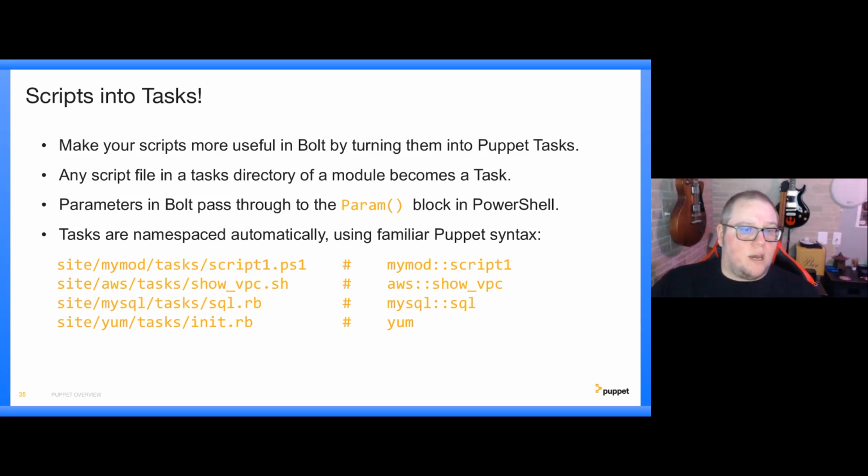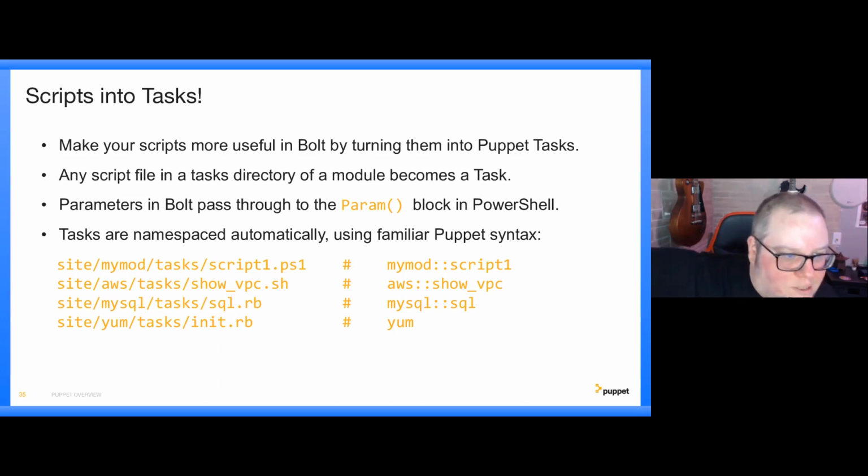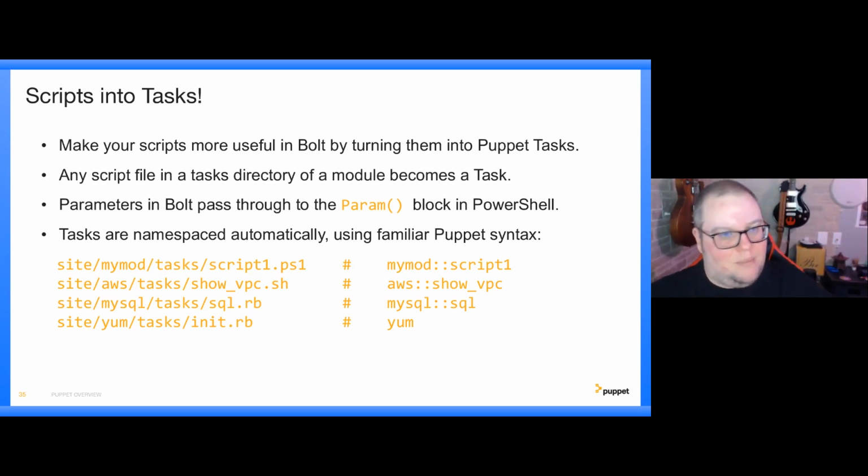And then if you're familiar with how Puppet namespacing works, this is going to be very similar. The idea that this PowerShell file thrown in a task folder is now referred to by the name of the module or project you're working in, and then the name of the actual file that's running here. So it figures tasks are going to be tasks. That makes it executable as a Bolt task, but you're going to actually see these two things put the name together. So again, here, AWS show VPC is AWS::show_vpc.